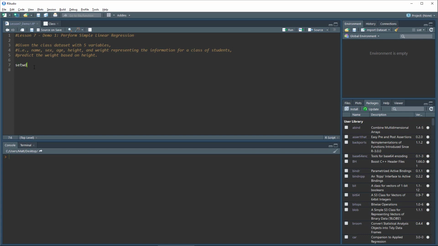So first thing we need to do is set the working directory wherever your CSV file is saved. You want to use C. We use forward slashes in R, and mine's saved at C users mat desktop. Control Enter will run that command. We can use get working directory to verify, and that's where it's set.